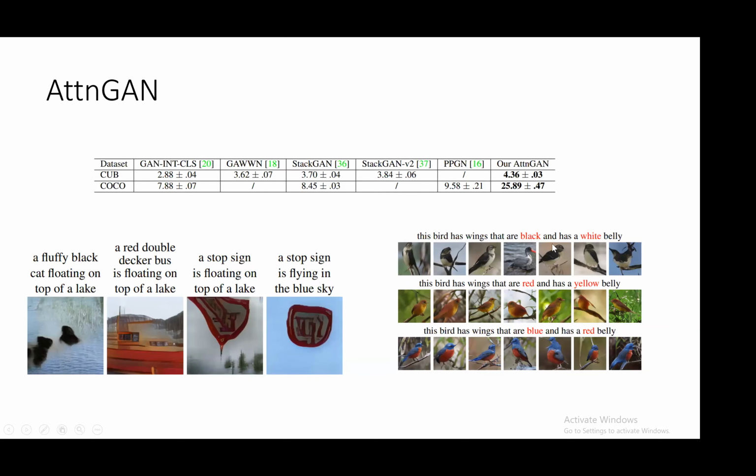And also you can see in these examples on the birds dataset, the generation quality is near perfect. But it turns out on the more complicated COCO dataset, the generation quality is not that good. It roughly has some objects or background there, but not very detailed.